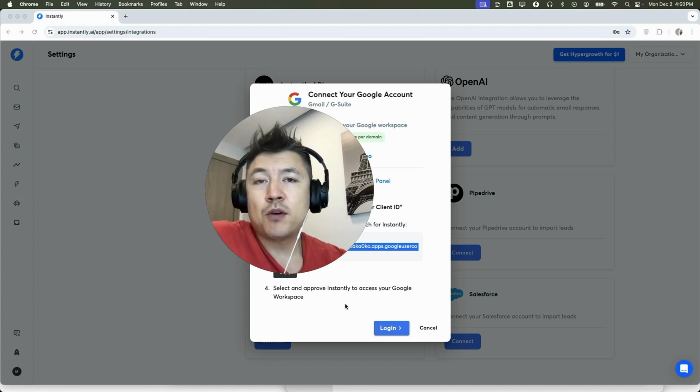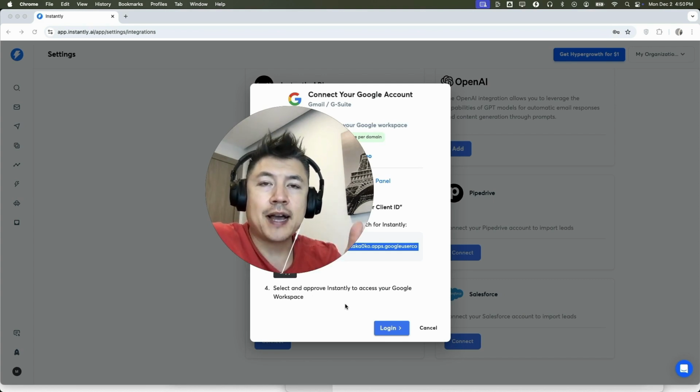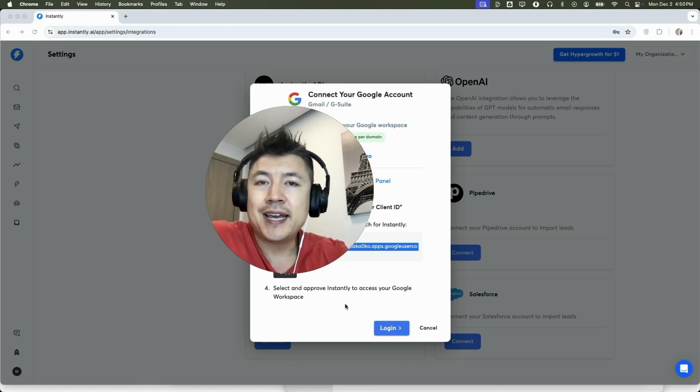So there you have it, guys. If you're wondering how to link or connect your Google Calendar into Instantly, that's the easiest way I know how to do it. And like I said, unfortunately, you cannot do it with a personal account, which is what I have. I don't have Google Workspace, so I'm not able to go back into the complete process and show it completed.